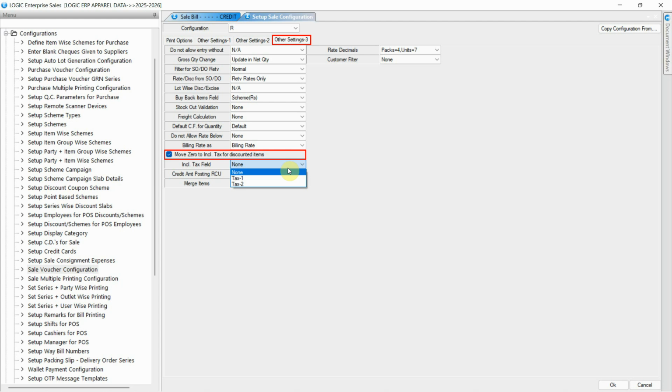The first parameter, none, indicates that no tax field is assigned, and therefore, zero-value adjustments will not be applied to any inclusive tax field. Let's take a closer look at its behavior during billing. Before moving to the billing screen, let's first understand where the inclusive tax is located and how it is defined.